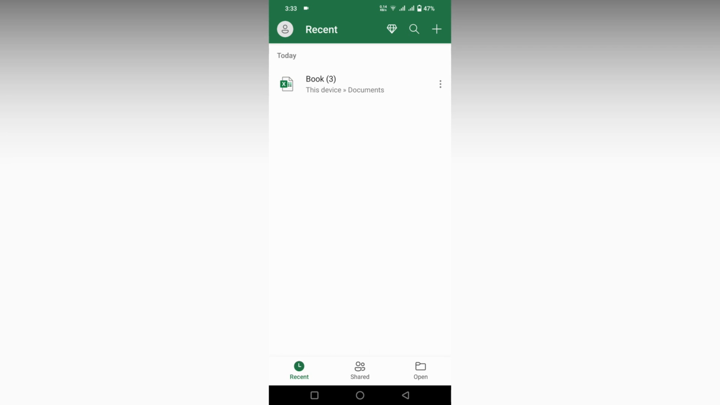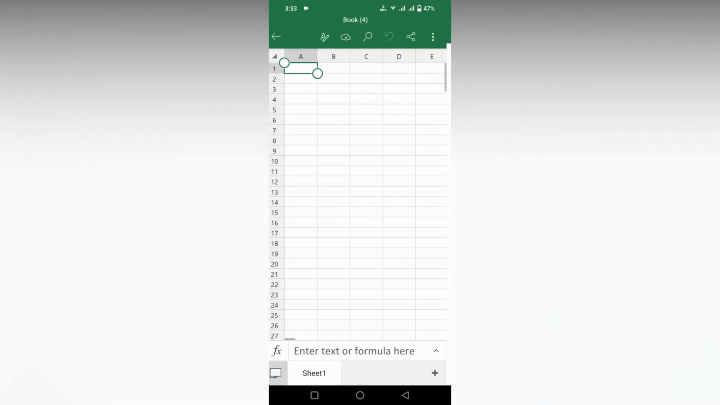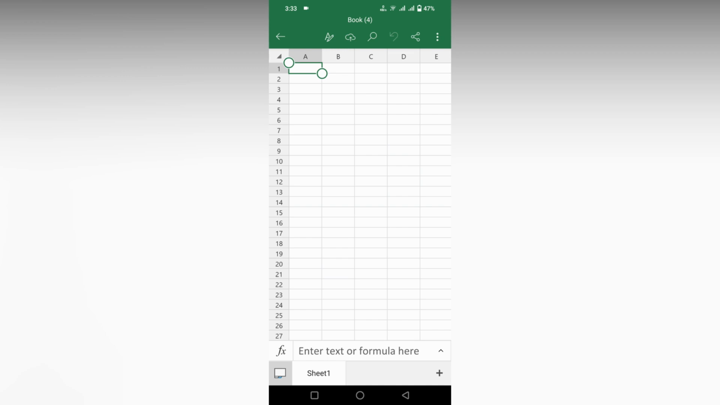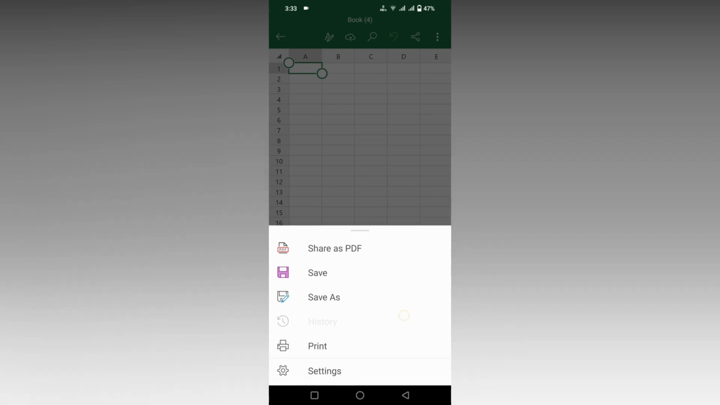So how to turn on the dark mode on your Microsoft Excel mobile, I'm just going to show in this video. So first of all, I just open a new document here. Okay, let's consider we just need a dark mode here. So just click on this three dot option on the top, and now you just scroll down. You will see this option on the bottom called settings.